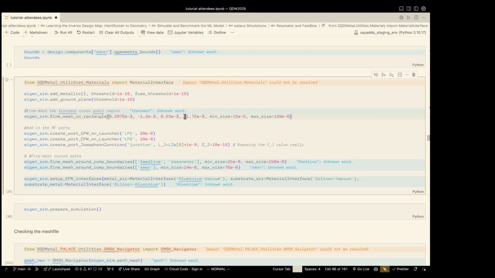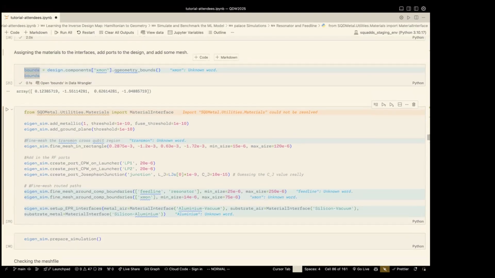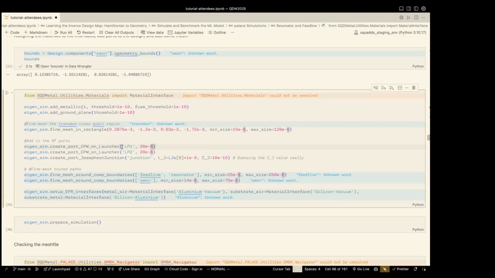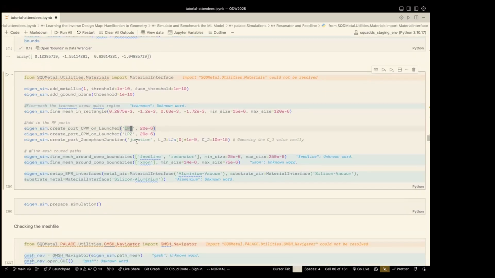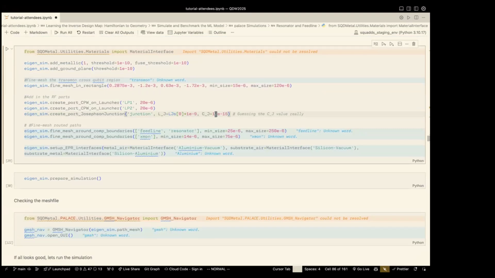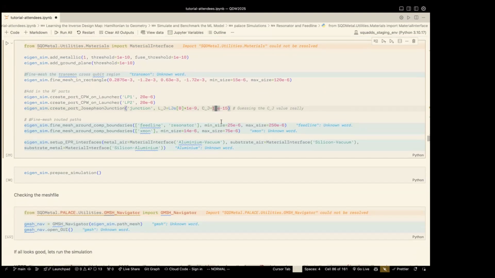When I wrote this tutorial, I realized it looks like magic numbers, but these are not. I got the bounding box for my transmon, and I took these numbers and gave it a bigger number so that I have a higher mesh in the transmon neighborhood. I'm creating ports on my launchpad, so there are going to be ports on the transmission line with these numbers. I'm giving it my junction that I defined with the correct inductance value. I chose a random, not random, it's 10 femtofarads as the capacitance of the junction. You can choose if you know what this number is.